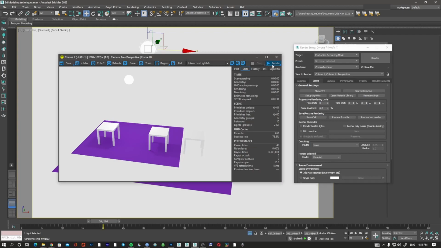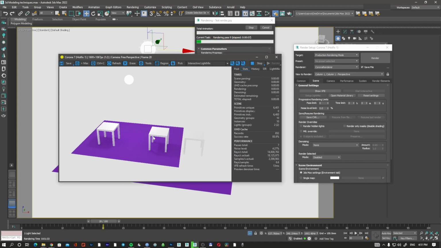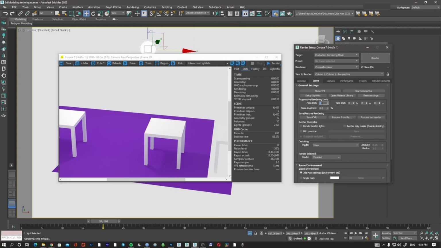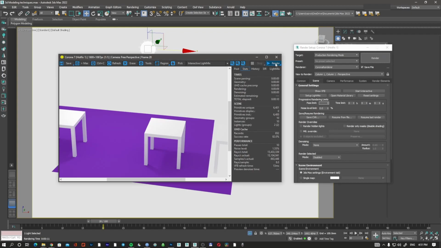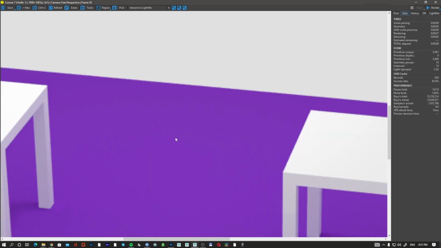For example, when I start rendering, the program is telling me render initial pass 1, 2, 5, 7, and so on. Now I can see here that my render is looking good at 10 passes, and I can tell the program that at 10 passes I want it to stop. So now I'm going to render again, and when the program achieves 10 passes, it's going to stop, and my render is going to be done. So now this is my render after 10 passes.